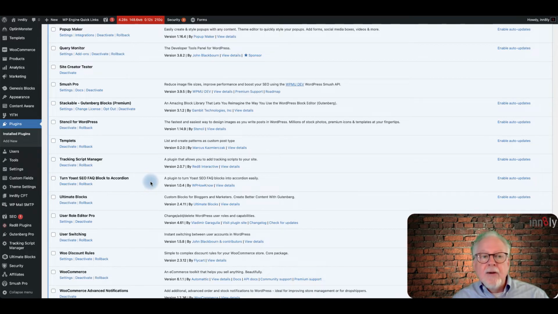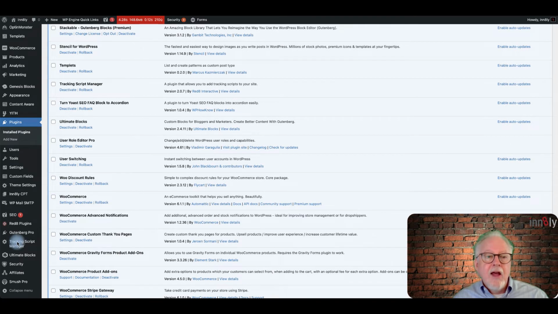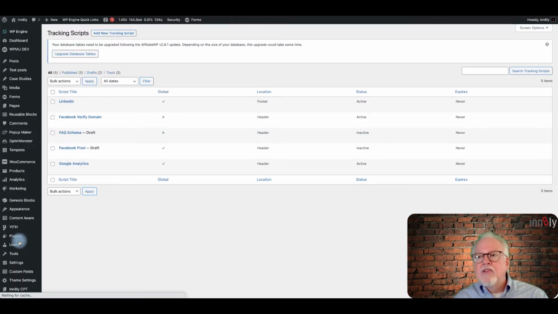Once it's installed, you will find Tracking Scripts Manager over in the left-hand column. If you click into that, it will give you the list of tracking scripts that you have on the site currently. For example, I've got a LinkedIn tracking script. We've got the Facebook verified domain. We've got FAQ Schema Markup that's available, and it's still in draft. I'm going to use that to demonstrate how this could work. Facebook Pixel and Google Analytics.